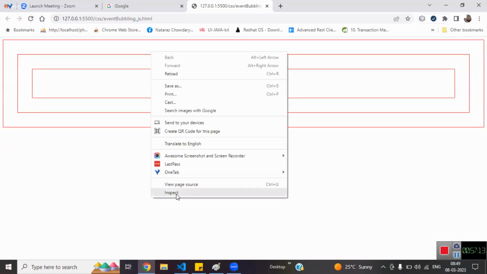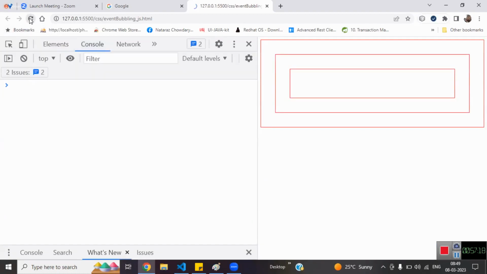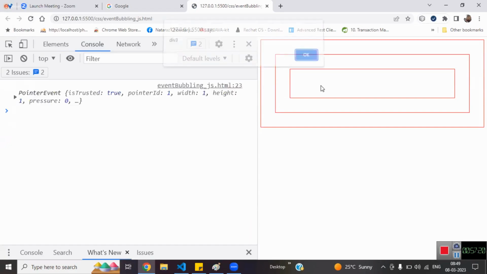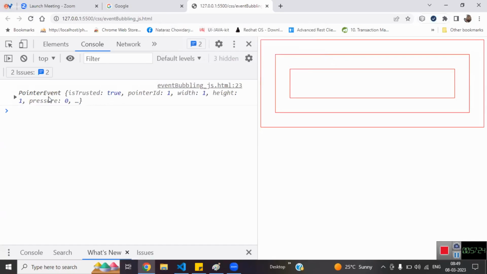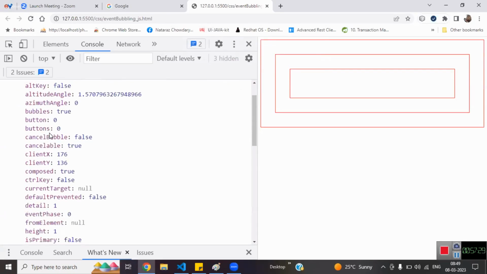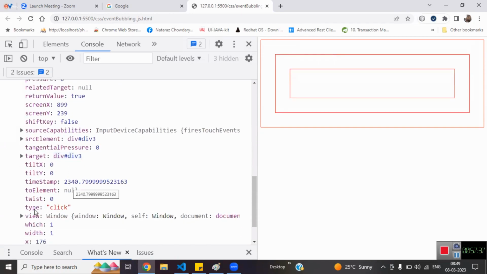Now come here, inspect it. Can I go to my console? Can I refresh my page? If I click on this one, now see this, my event object is visible. Pointer event. If you want to see the targeted element, my targeted element is my div3. It tells the event type is click. It tells something about the event, what you triggered on which element. Agreed?